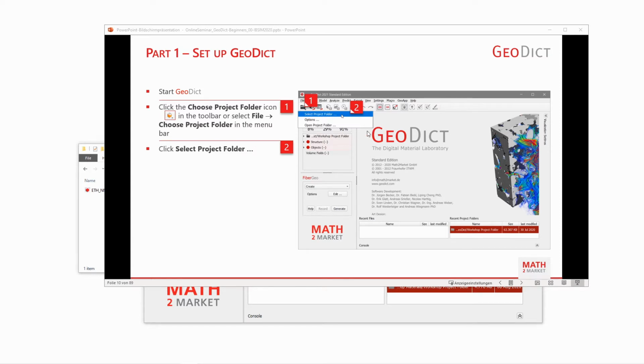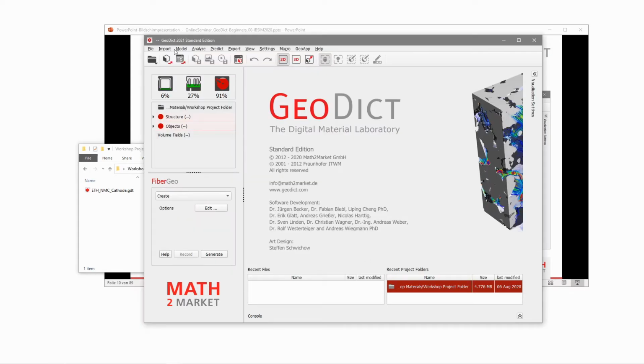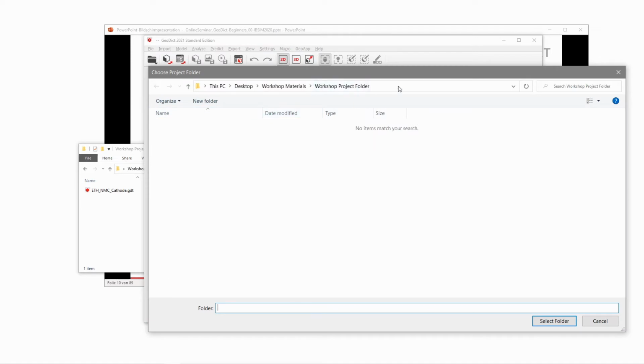So the first thing you have to do is set up your project folder. For this, you just have to take the project folder that we deliver to you. Here the folder is called Workshop Project Folder. You can keep that name or change it, but in principle it doesn't matter. And this folder at the beginning only contains one file, which is a GeoDict structure. So just make sure that this folder is selected in GeoDict. You can check that here with the Choose Project Folder button. Click on that and click on Select Project Folder and navigate to your project folder, and then you're set.